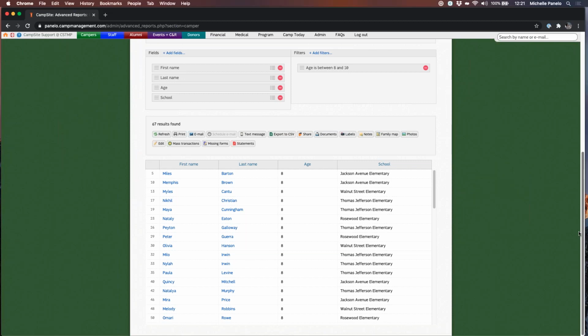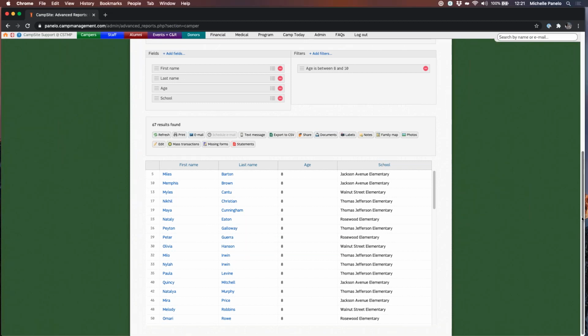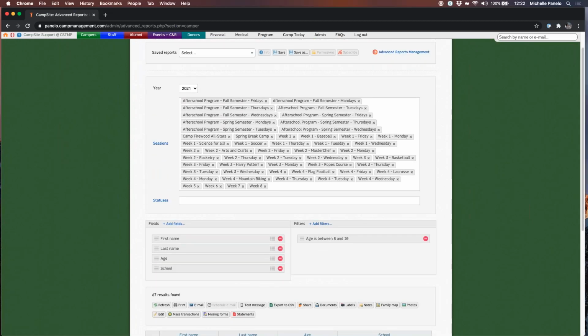So now that I've added my fields and all the filters I need, now we can save this report. I mentioned you can search for saved reports. I'm going to go over how you'd be able to save any reports that you happen to create. So again, just saves you some time so you don't have to constantly keep recreating a report.